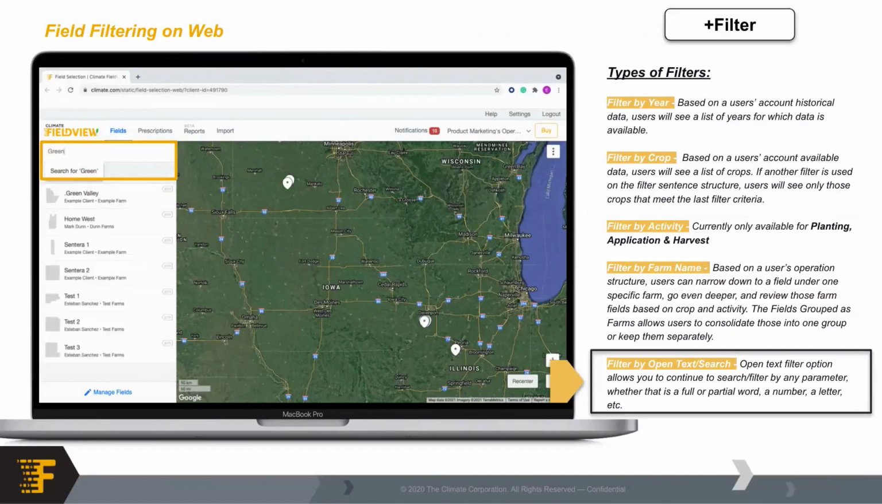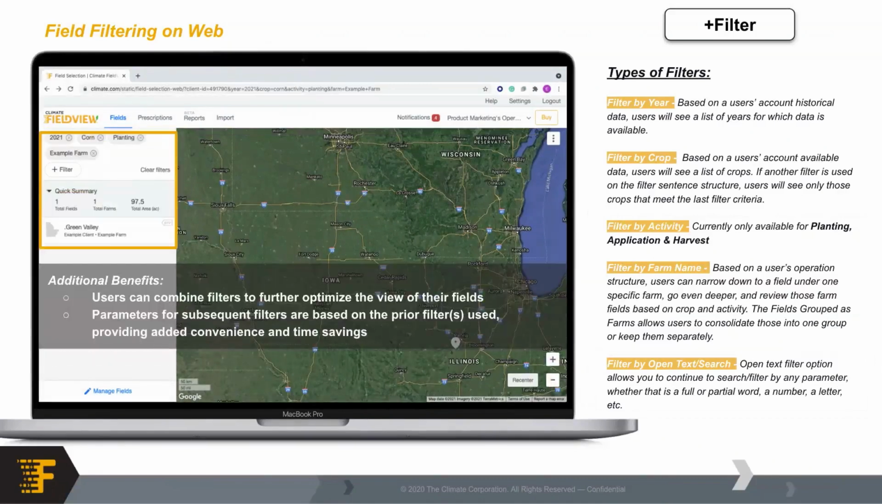But then we have a couple more enhancements that we also added. If we go to the next slide, these two things are again just enhancing your ability to look through the fields on your farm, on your account. The first one is the quick summary, and so you can see that there are several filters applied, and so there's one field, one farm, and 97 acres that match this filter.